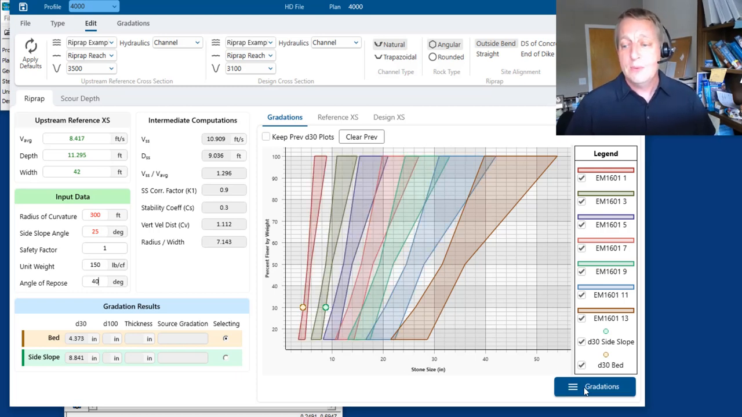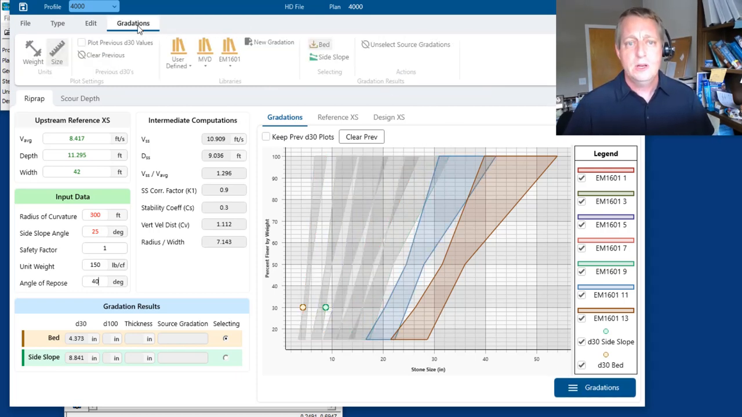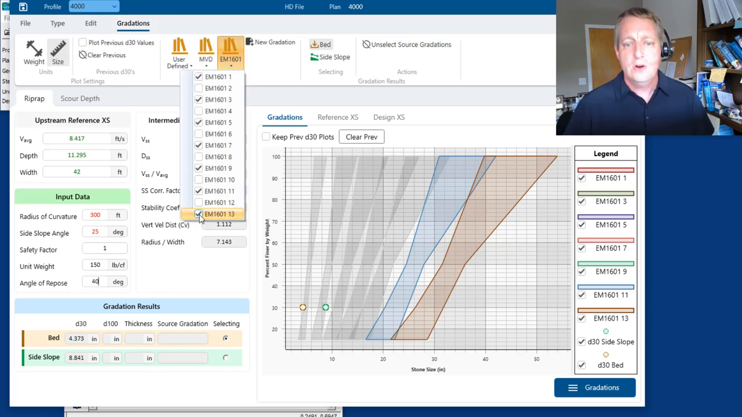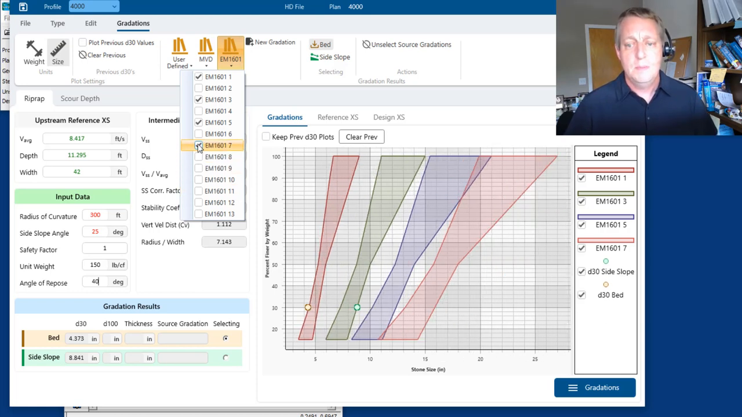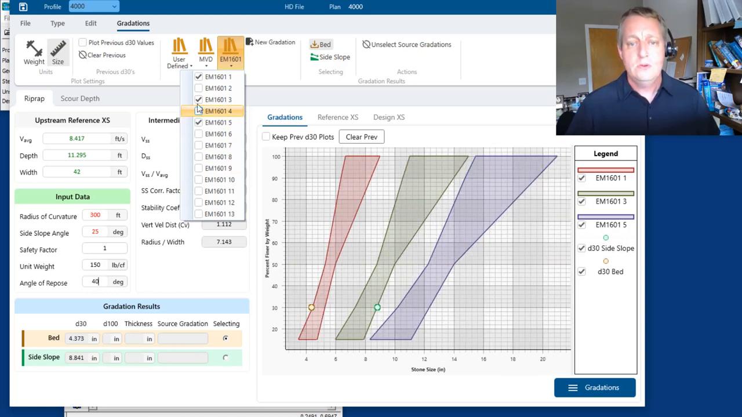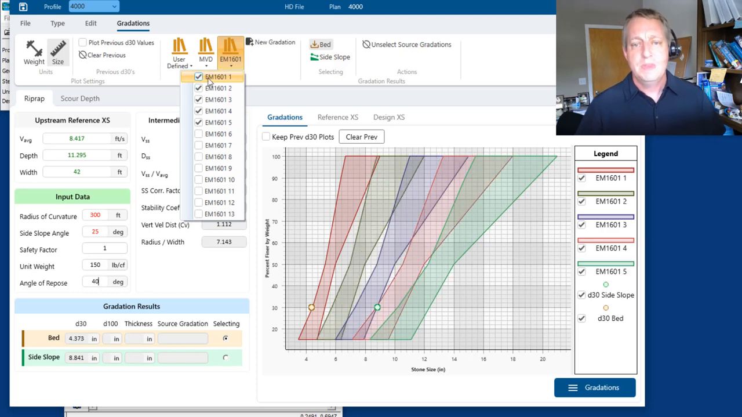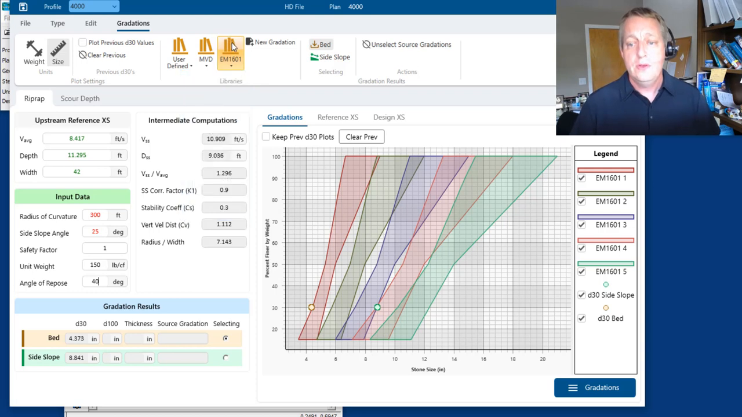But what I want to do is get a little more resolution here. So I'm going to go to gradations. I'm going to go to these EM1601 gradations, and I'm going to turn off the big ones because the big ones are too big and they're just not going to matter. And I want to add more resolution at the low end. And so now we have these 1601 gradations 1 through 5, and they're all available for us.